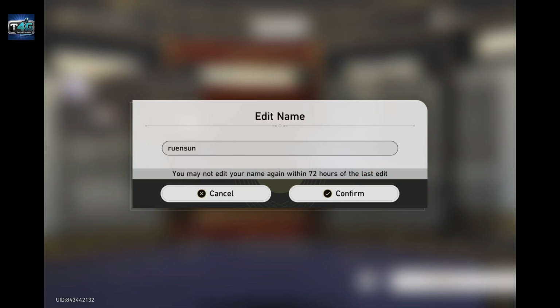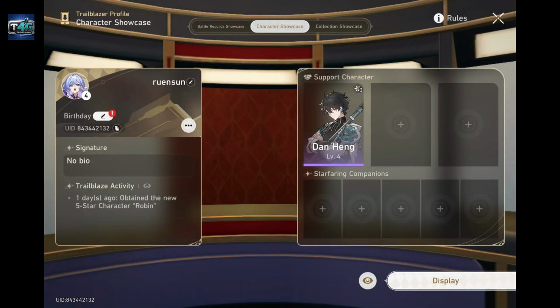You will not be able to edit your name again within 72 hours of the last edit. Now, after you confirm your choice, you will be able to change your name immediately. So that's how you change your name in Honkai Star Rail.